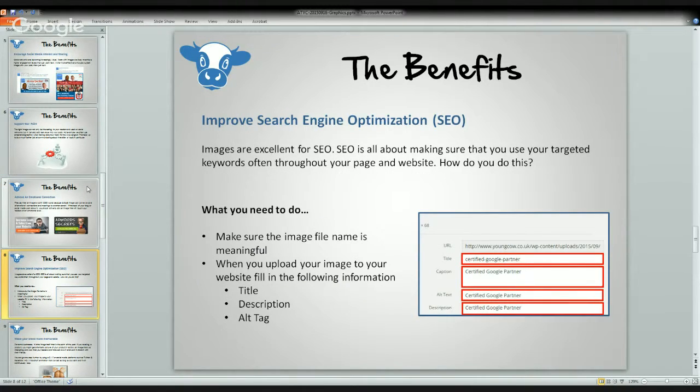Yeah, so we've got improve search engine optimization. This is more around the website side, so web pages on your website. Images are excellent for SEO. SEO is all about making sure that you use your targeted keywords often throughout your page and website. These can be, for example, landing pages for any marketing you do on social media or Google. So how do you do this?